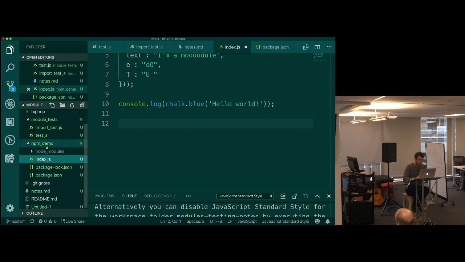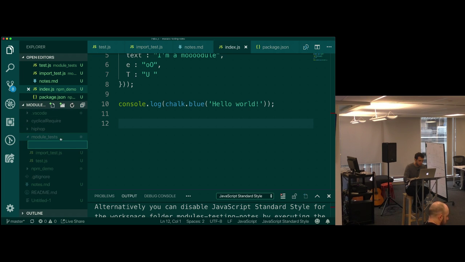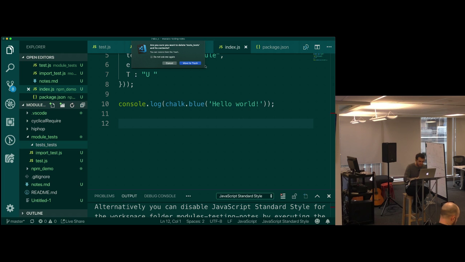I'm going to make another folder here. Let me just, whoop. Tests, test. Okay. Oh, you know what? Actually, let me delete this one. I have a nice one already.